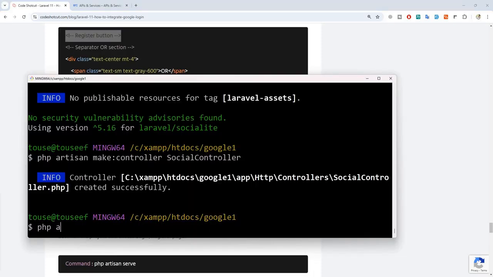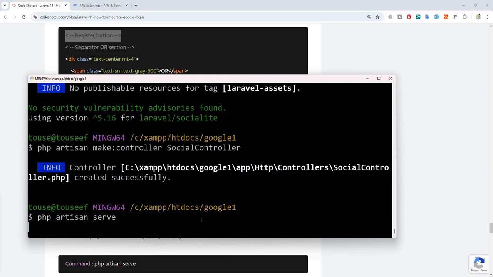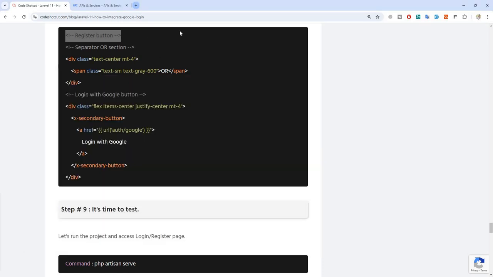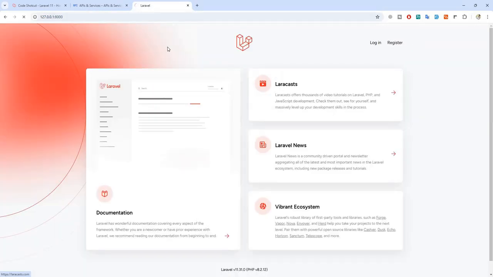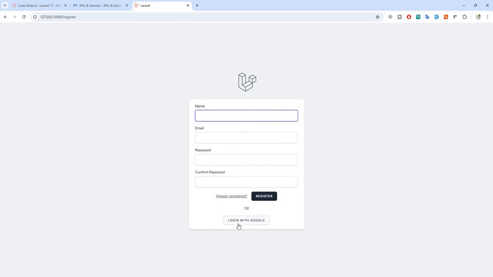So php artisan serve, done. Let's access our project. Okay, now let's move to register. And right here you can see we have our login with Google. If you want, you can change it to register with Google, login with Google. It's totally up to you. And also if you want to implement it on the login page as well, it's totally up to you. You can define it on both as well, as advised. Okay, so let's click on login with Google.